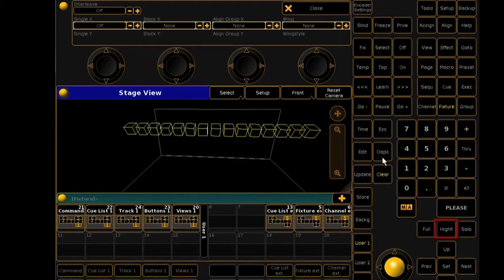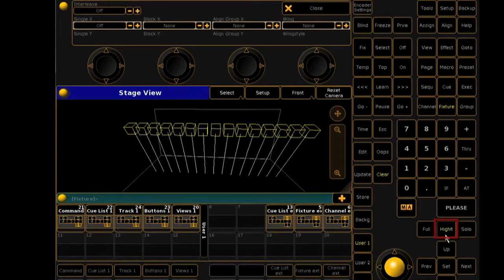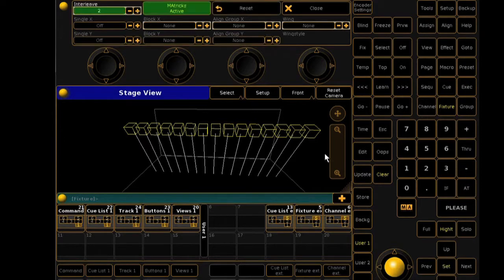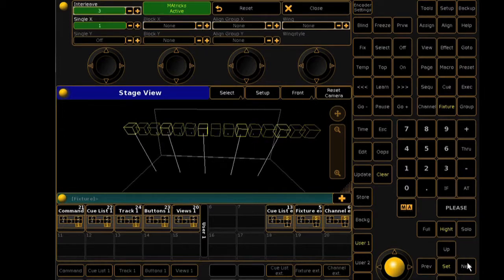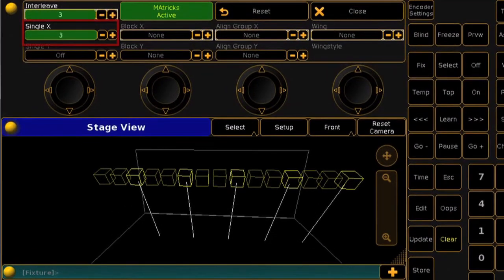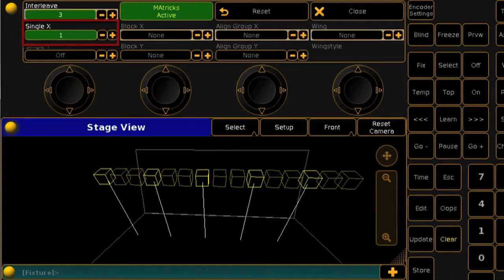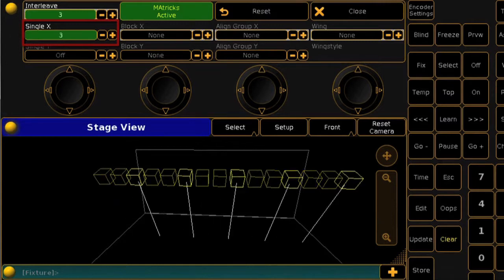I'm going to use the highlight function to make the MAtricks selections in my example more clear. I'll set the interleave to 2, and now when I press Next, I'll cycle through the odds and the evens. An interleave of 3 will select the first of every group of 3, followed by the second fixture in every group of 3, and so on. The number in the single X field will indicate where you are in the interleave.